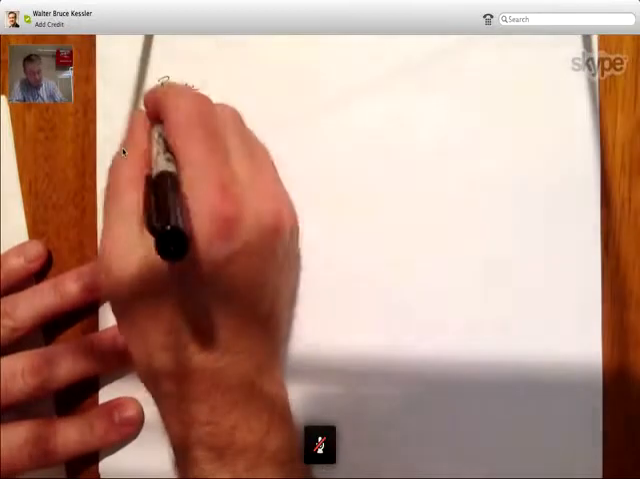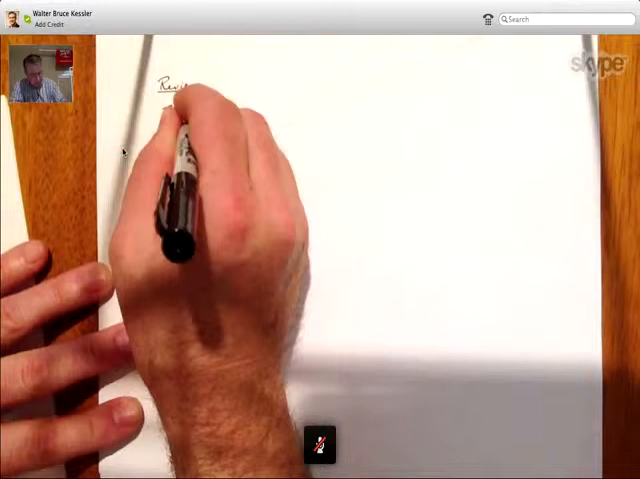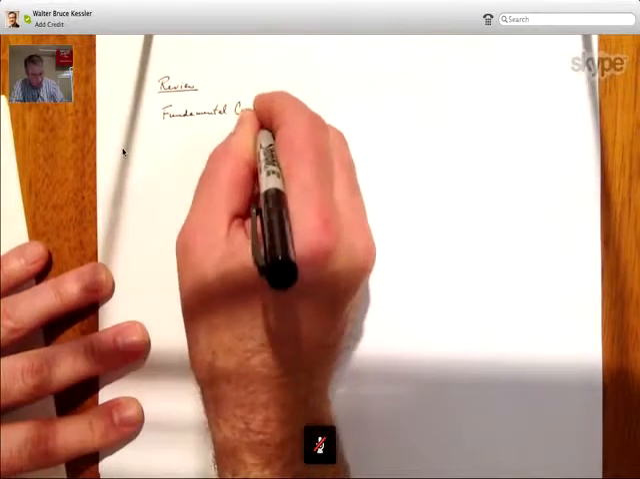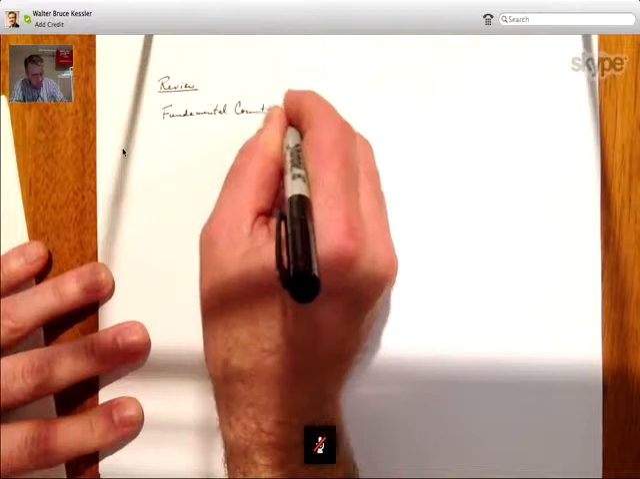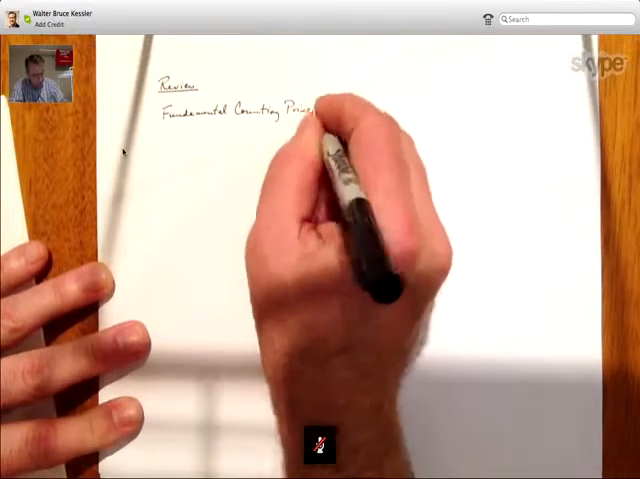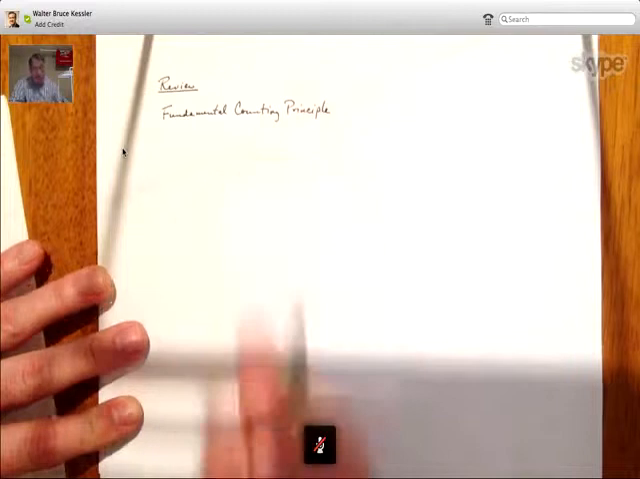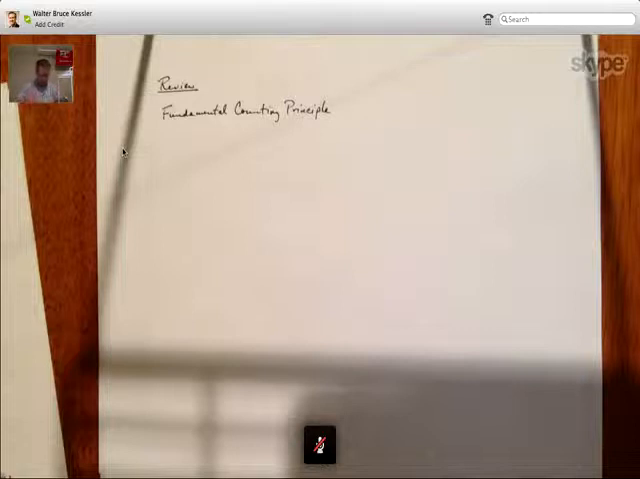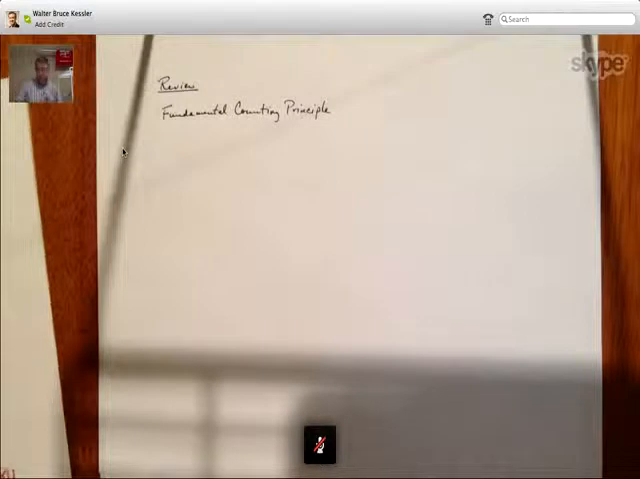So we've talked about the fundamental counting principle, which basically says if you have a series of tasks, and you've got so many ways to do this task, so many ways to do this task, so many ways to do this task, then the number of ways to do the entire thing is just the product of those numbers. Okay?